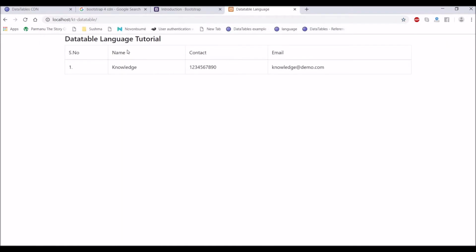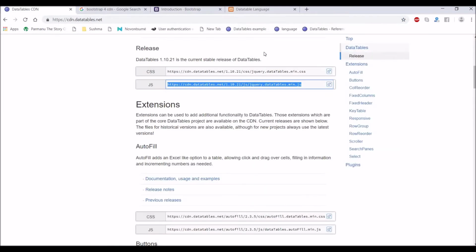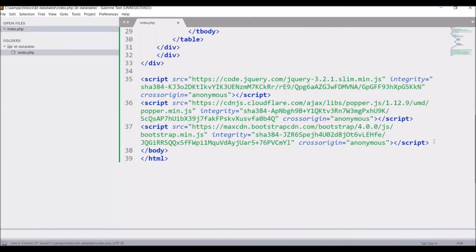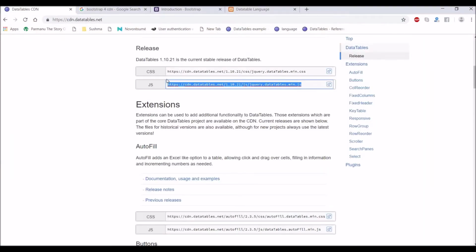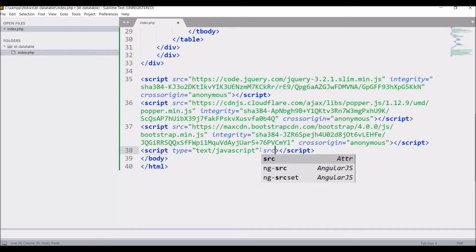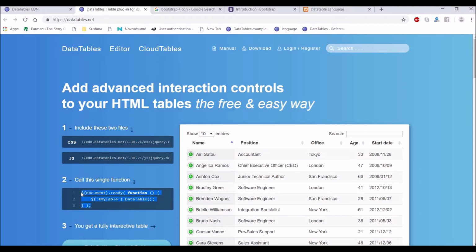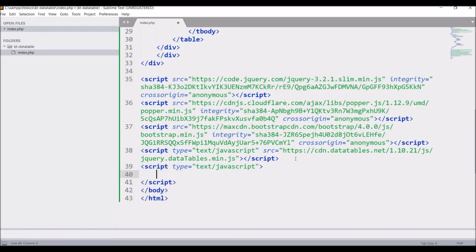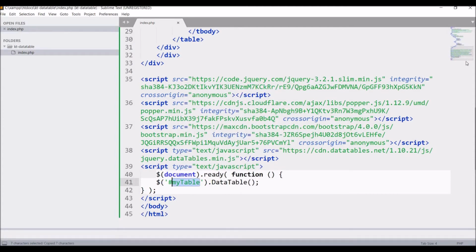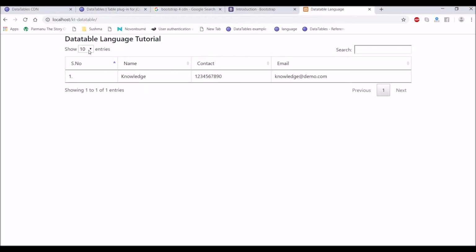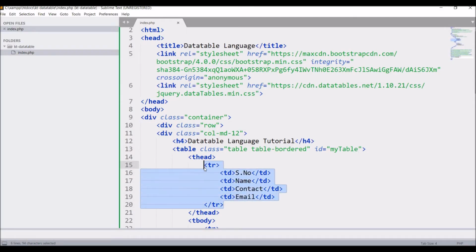So now let's get the DataTable JS and CSS. Open DataTable, copy the CSS and paste it in the head section, copy the JS and paste that in the script. After that, open the documentation. Now the second point, I'm just copying that, creating a script and pasting it here. Now give an ID to the table, that is my ID table. Okay, now refresh the browser and DataTable is working properly. All four things are coming.